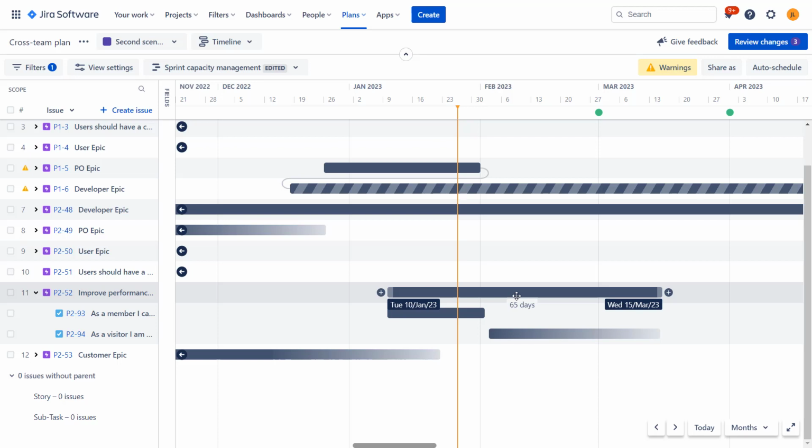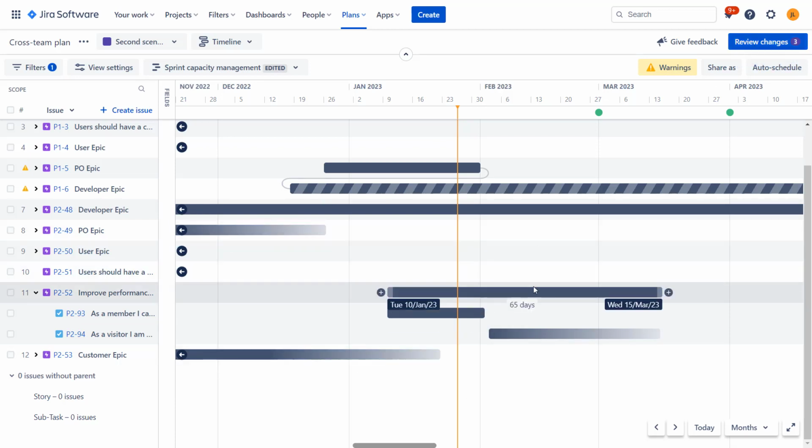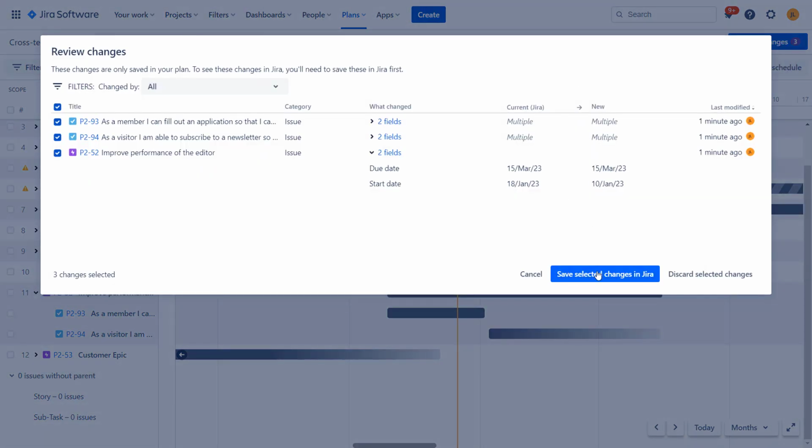One important thing, I've touched on the review changes. If there are some changes that you did over here in Advanced Roadmaps that are not accepted, and then you go into the issue and change, for example, the start and end date over there, these changes will not be reflected over here even after you refresh the screen. You actually need to have it synced with Jira so that all the changes are visible over here.